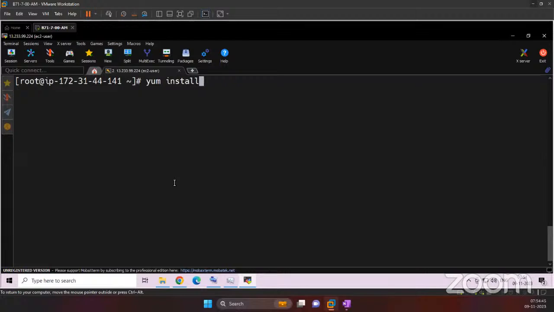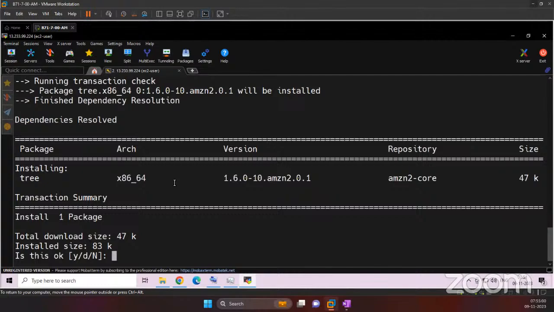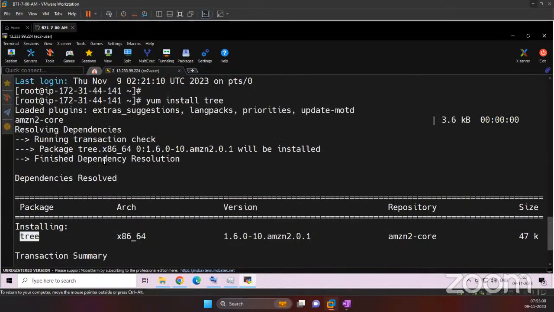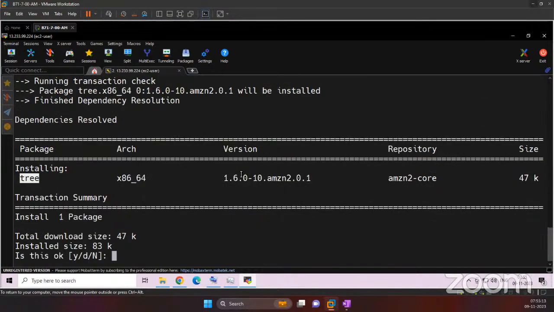yum is the command, and then the attribute, what you want to do with the yum command. A single command in the command line interface can do multiple things. So you want to use the yum command to particularly install a software. The software is called tree. Now it will connect to the internet, and it has found the software from its database that is called the repository. For Amazon Linux 2, in the repository it is called amzn2-core. From there, it can fetch it.